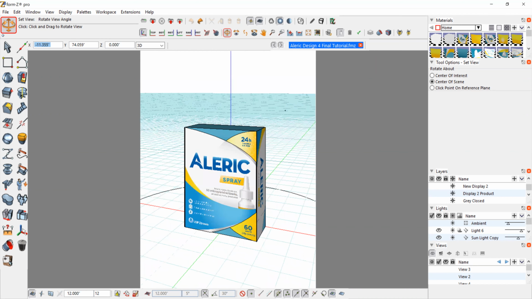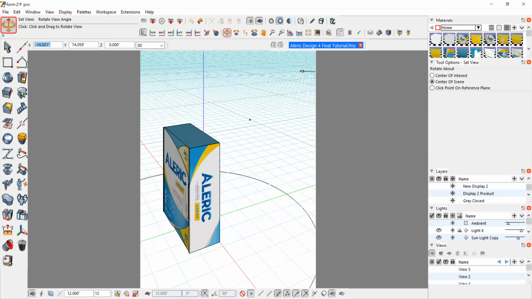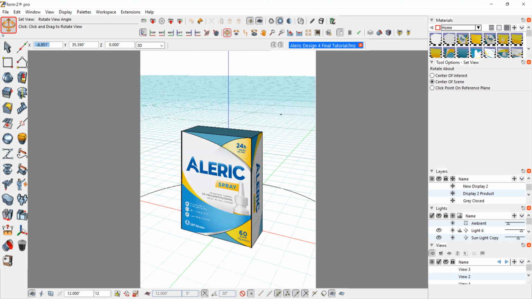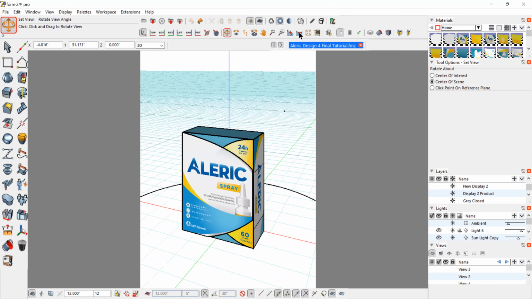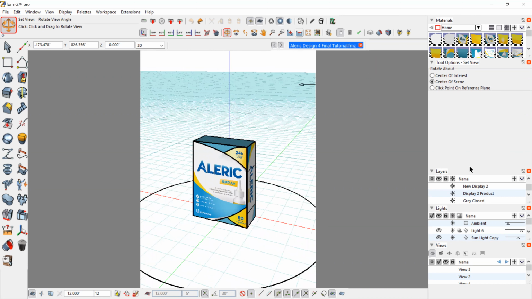So that's a little bit much, but I can start to move this around. So it's a matter of playing. Everything will be a little different, depending on your object, what you're trying to show, how you want to show it. So once you set up that view, you can go down into your views.